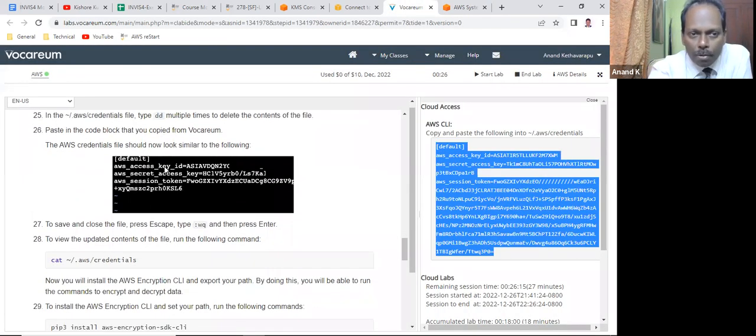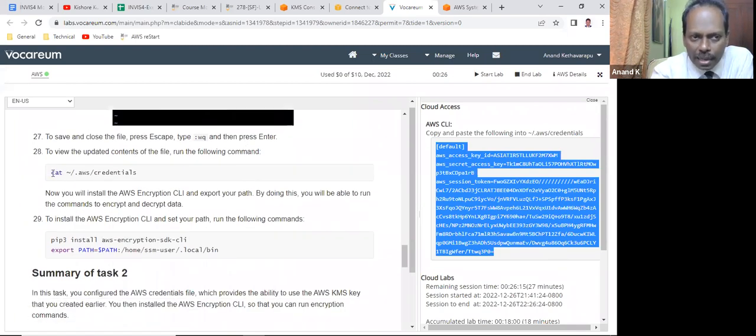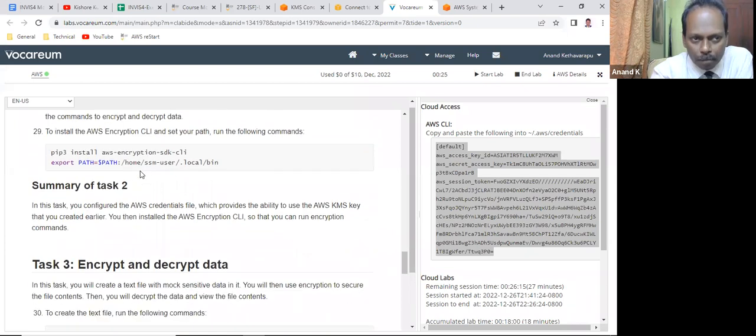So this is point number 26. To save the file, :wq. You can see cat also, it will show you the same thing, .aws, 28. Now 29. You are installing this KMS key. How to do that? Just copy the first line or you copy the entire script.